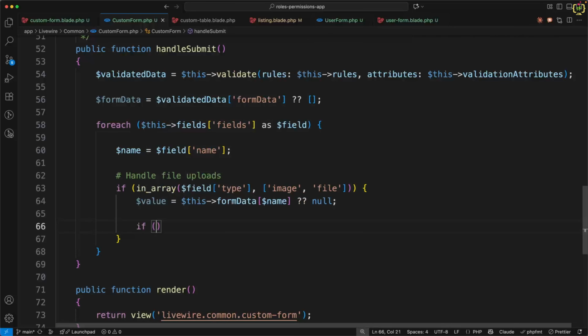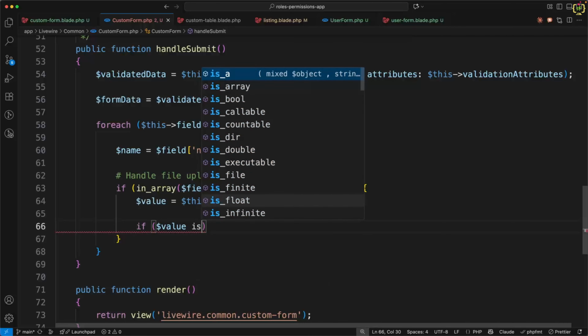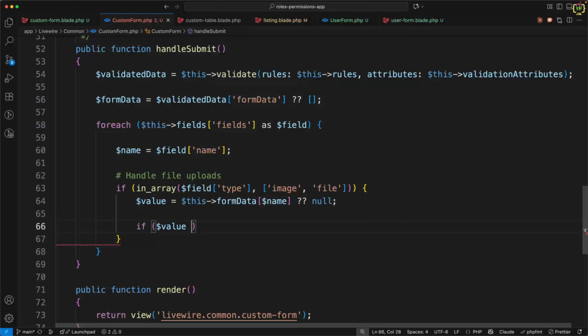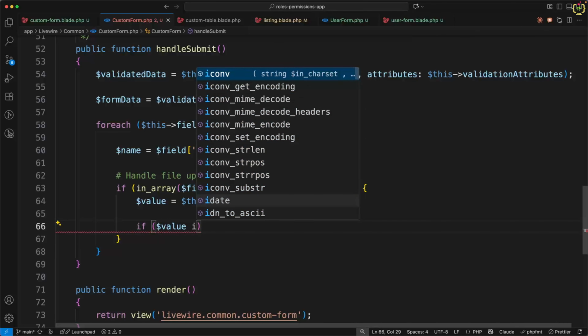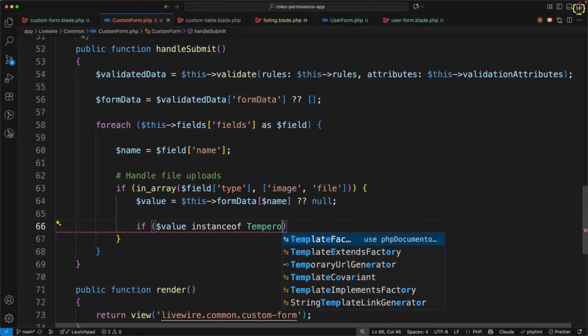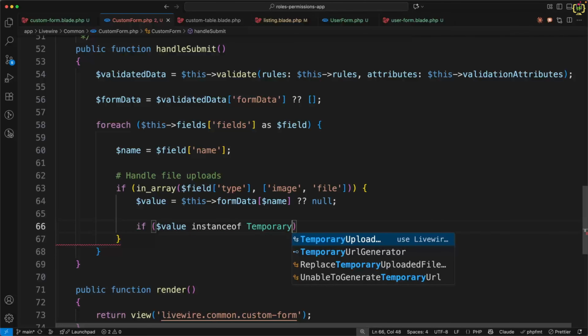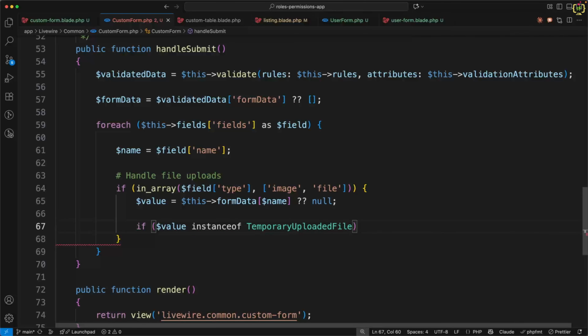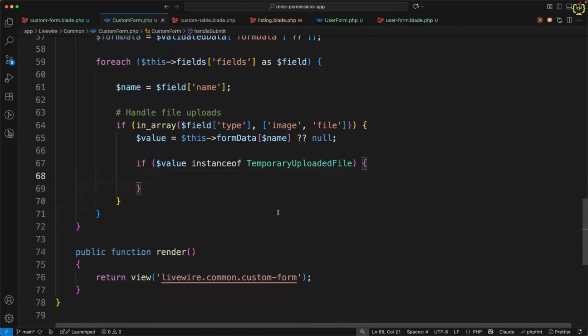Now next I will check if value is instance of temporary uploaded file, because Livewire stores file temporarily before uploading it to the storage. So I will check if value is instance of temporary uploaded file, okay, which is from Livewire. If it is the file instance, then we have to store the file in the storage.